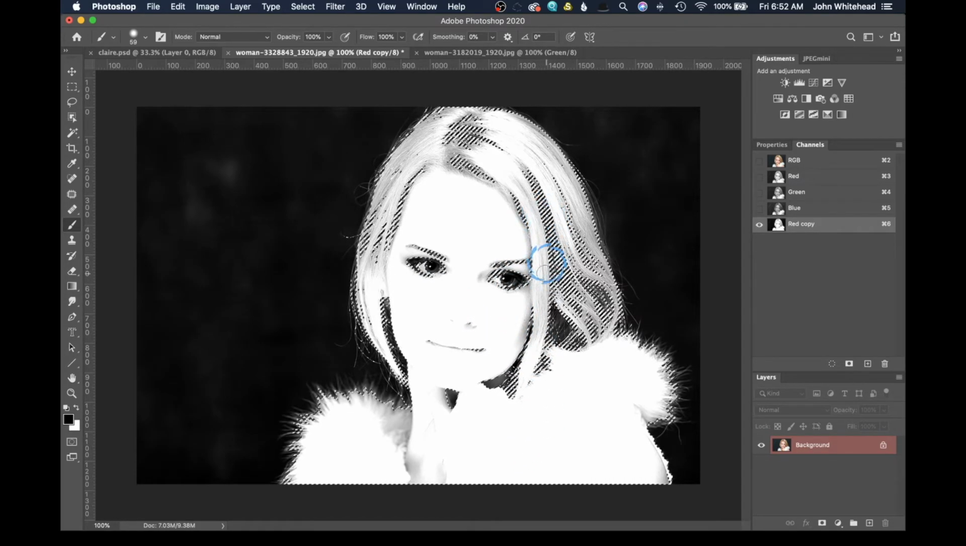So we've made a selection using this channel mixer. Now you could also, in this channel, come over here with your selection tool and just hit Select Subject. And it's going to do the same thing. It's going to use this image here to select out our subject. So once again, we've made that selection.